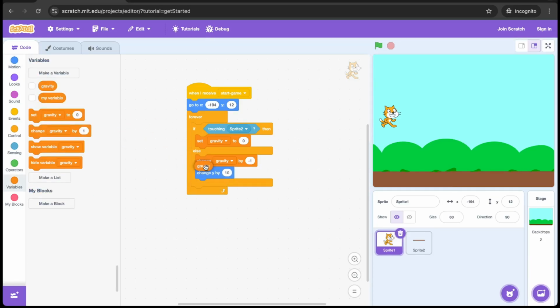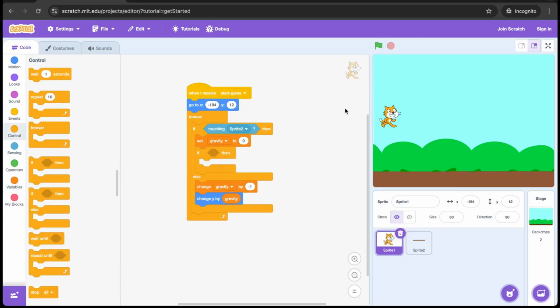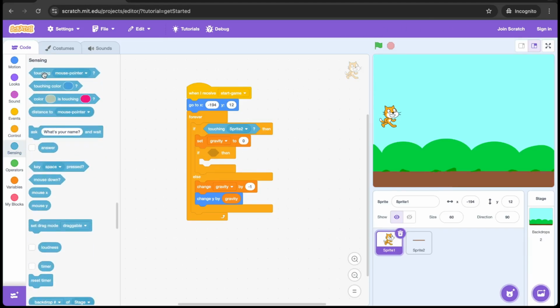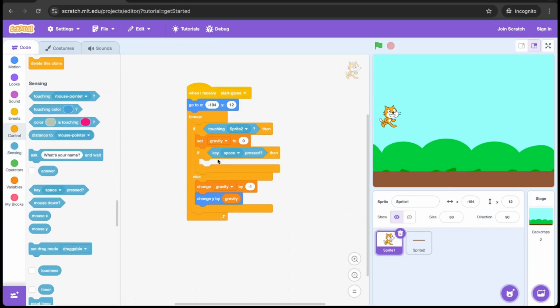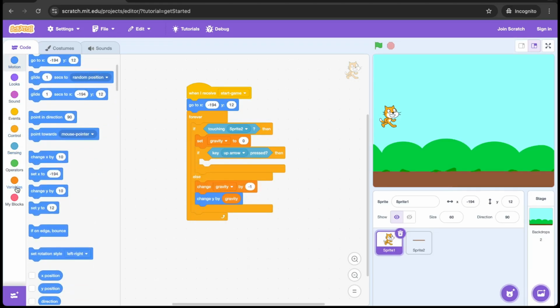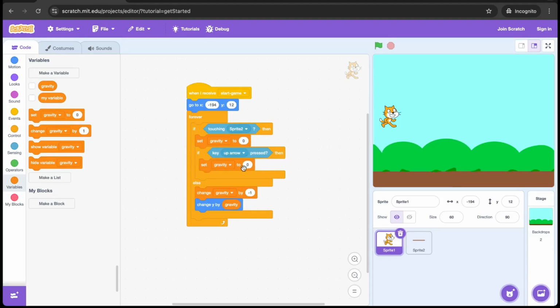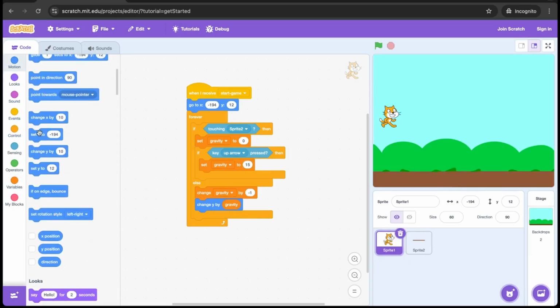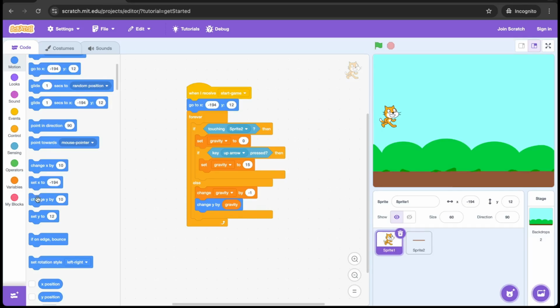To make the cat jump, we can modify the gravity if the up arrow key is pressed. To do this, we can add an if block here inside the touching ground block. The condition should be to check for the up arrow key pressed. If pressed, we can change y by some value like 5 or 10 and then also set the gravity to a bigger value. Let's say like 15.